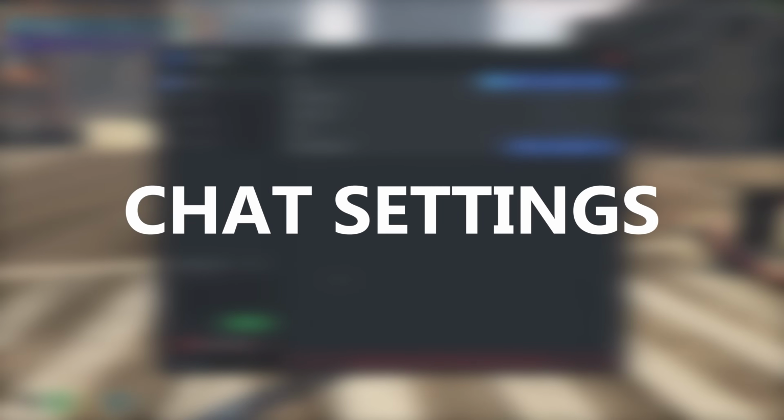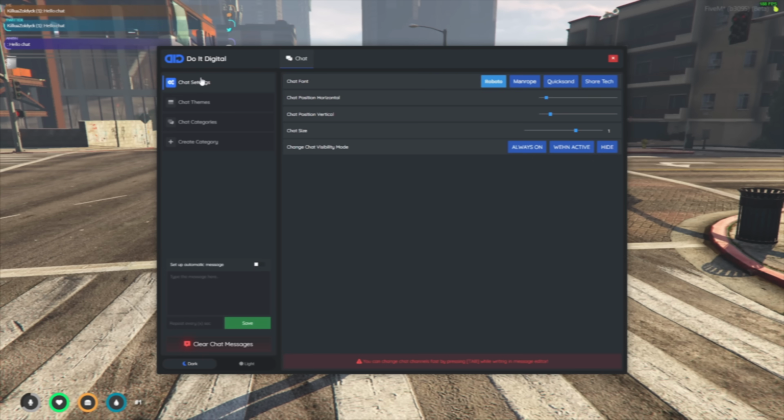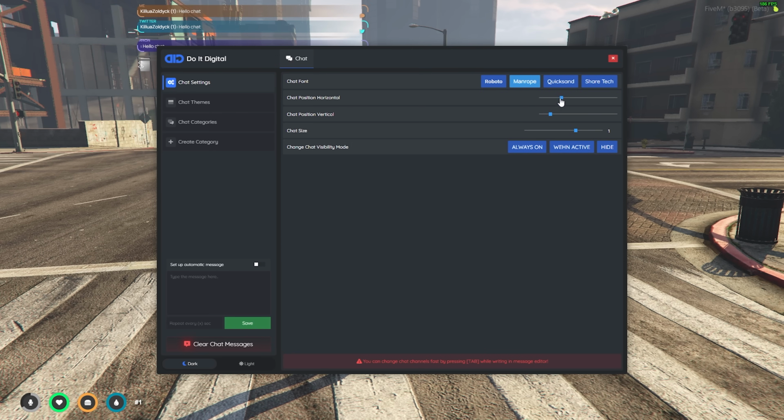Chat settings, available for players and admins. Empower your players with full control over their chat experience. Each player has the ability to personalize their chat window with font customization: choose your preferred font for a unique touch. Chat window position and size: move, resize, and adjust the chat window to fit your screen setup.